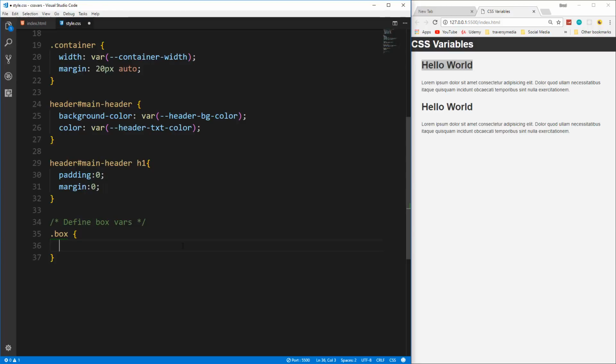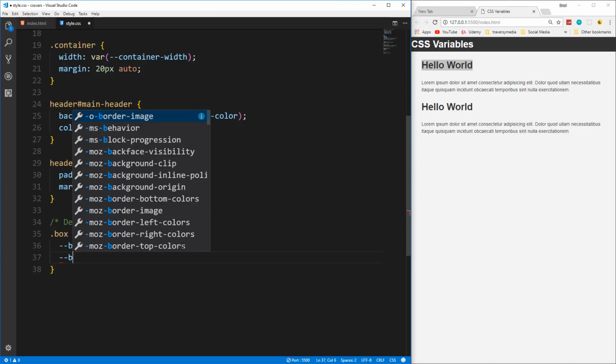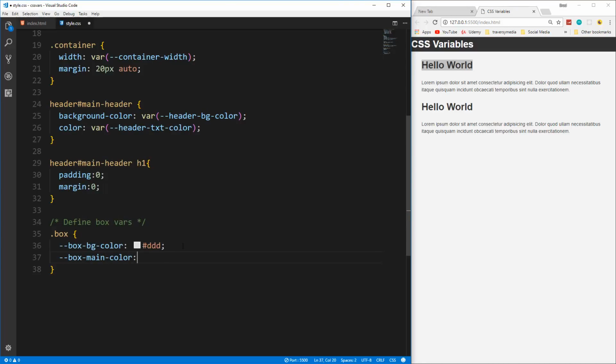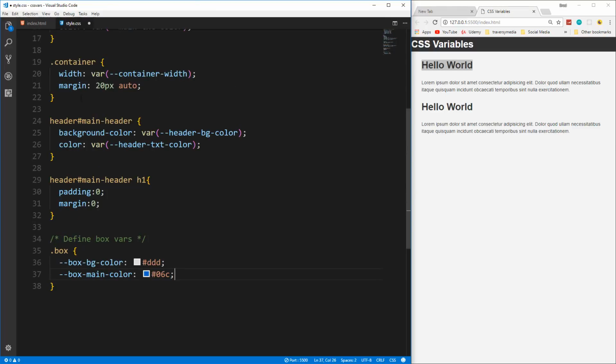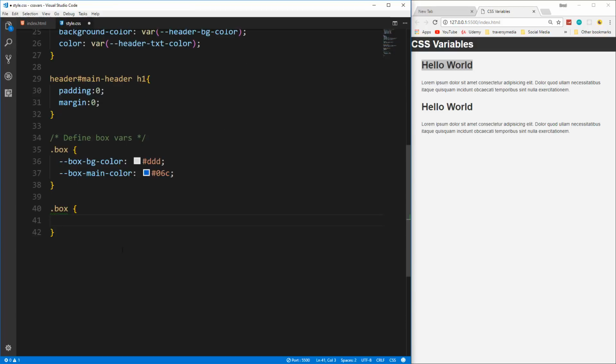Okay, so let's add a box BG color, and we'll set that to, let's say, DDD, and then let's set a box main color, and we're going to set that to a blue hexadecimal, which is 06C. Okay, so now we have these two variables. Now these will not work anywhere else except for the box classes. Okay, if we define the box main color for the header, that's not going to work. So we could continue to do our box styling in here, but what I like to do is just keep this for the variables, and then we'll go ahead and create another box class for the actual styles.